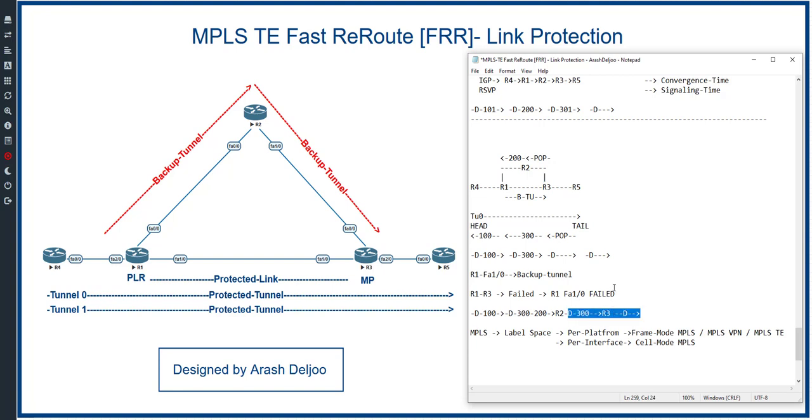This means that R3 again should use this label for forwarding the packet. Because of that, until now, you learned that when the link between router 1 and router 3 fails, R1 can protect this link by sending the packet, or rerouting the packet, to the backup tunnel with two labels, and we can send the traffic to, for example, the end of the tunnel.